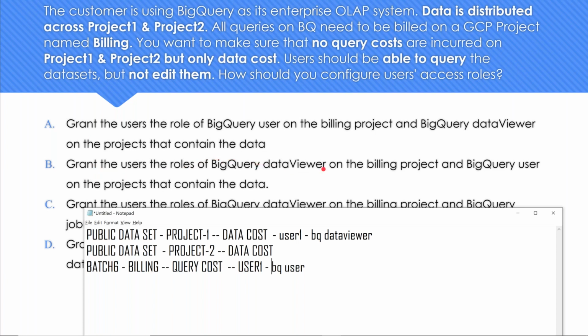Grant the user the BigQuery data viewer on the billing project. On the billing project, if I give data viewer, there's nothing there. There's no data there, so there's nothing to view there. And BigQuery user on the project that contains the data. If I have the BigQuery user role on project 1 and 2, I can go query it, right? So if I query it, it's going to incur cost in that project. But the requirement is you should never have any query cost in project 1 and 2. They can only have data cost. So B will not fulfill my requirement. It's going to be totally opposite of the requirement.